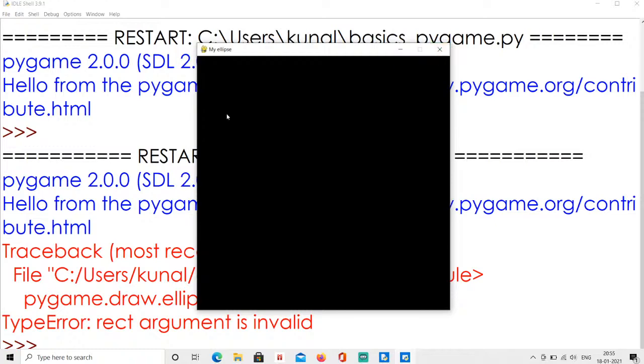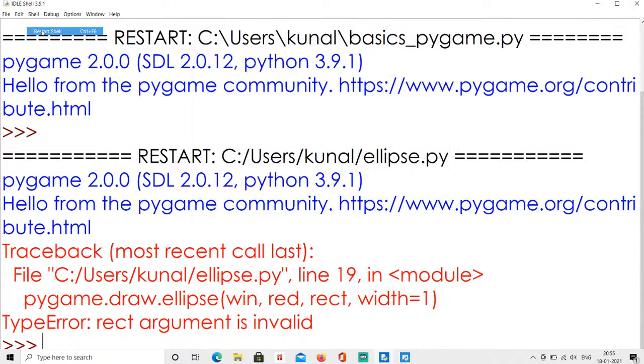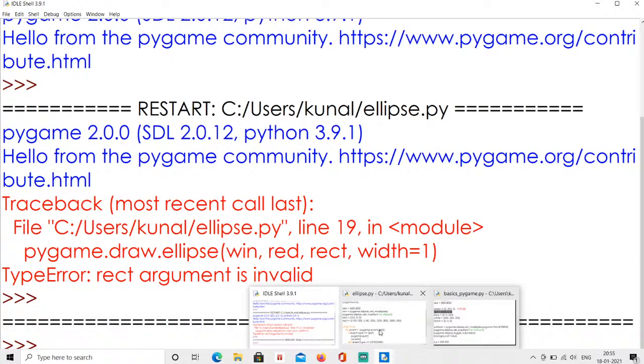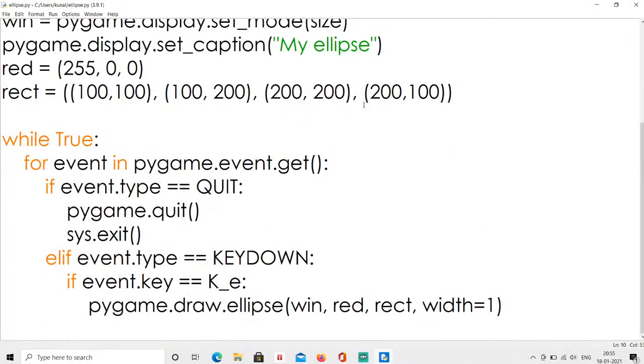It means somewhere I committed a mistake. Okay, this is my code. X, Y, X, Y. 100, 100, then 100, 200. So 100, 200 on the x-axis or on the y-axis. So when the x-axis 100 and 200 will go down, 200, 200, on x 200, y 100. Yeah, it's perfect. So what's the error?